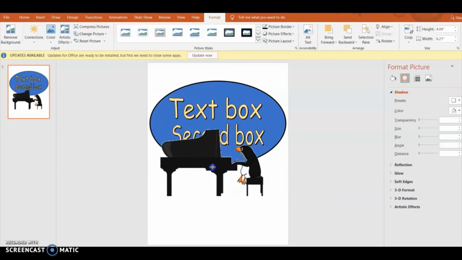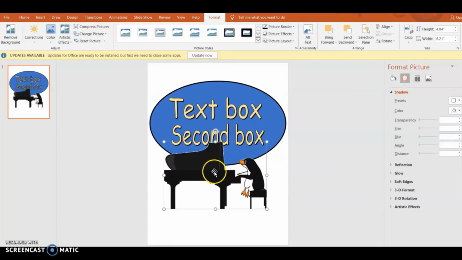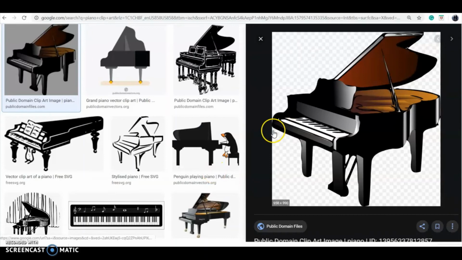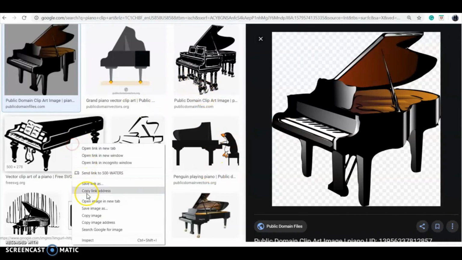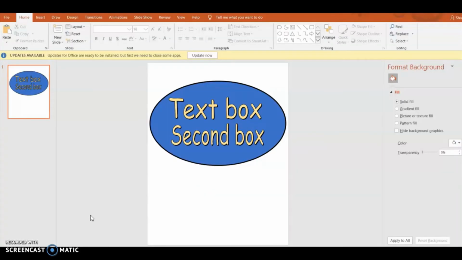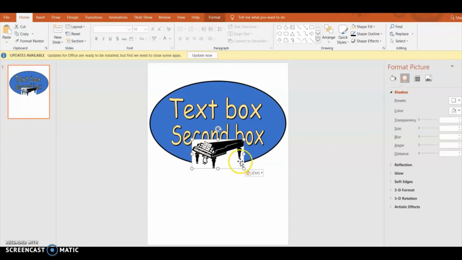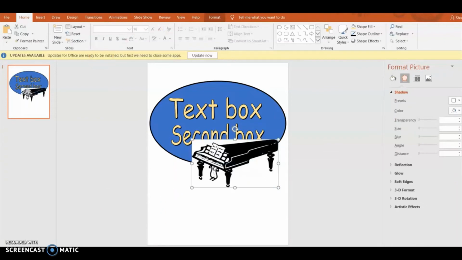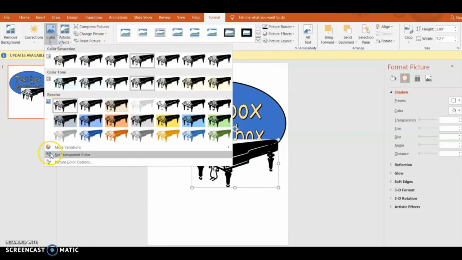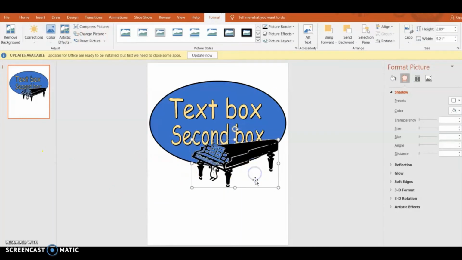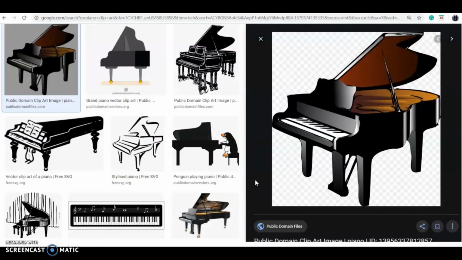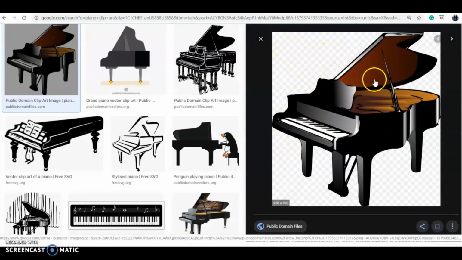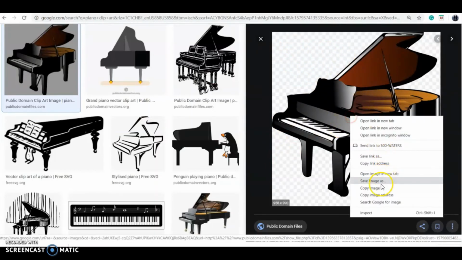But that is a great tool to have if you are copying and pasting an image and you can't get it to have that white background. Now you know how to do it. Format, Color, Set Transparent Color. Okay, but I didn't need to do that because you see over here, it's got all these gray and white boxes. That usually means that it's going to come through without the background.